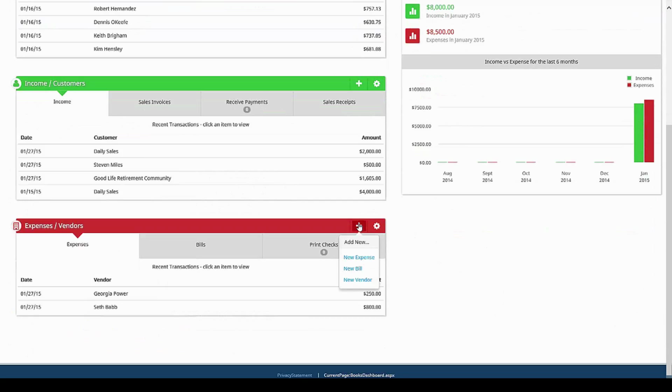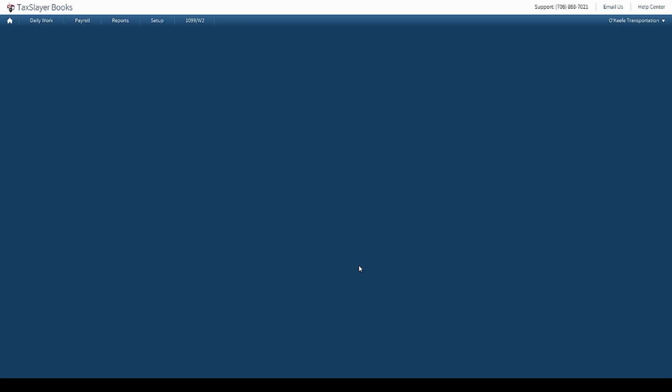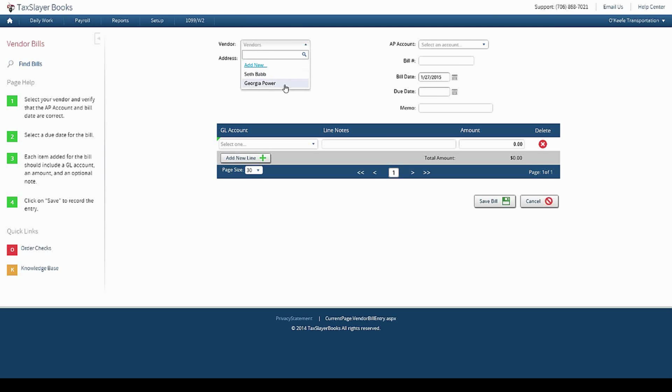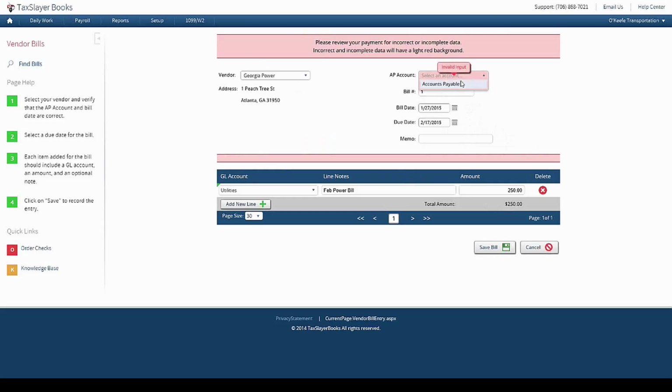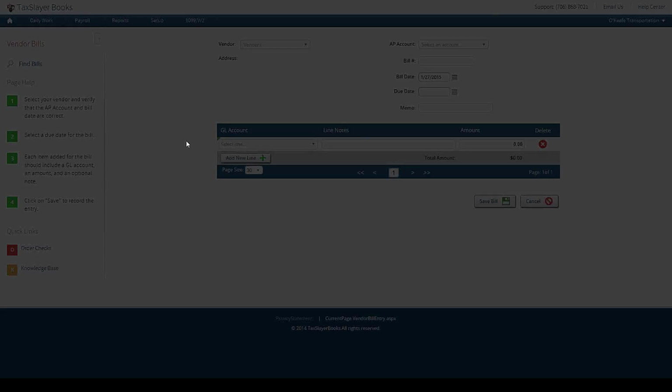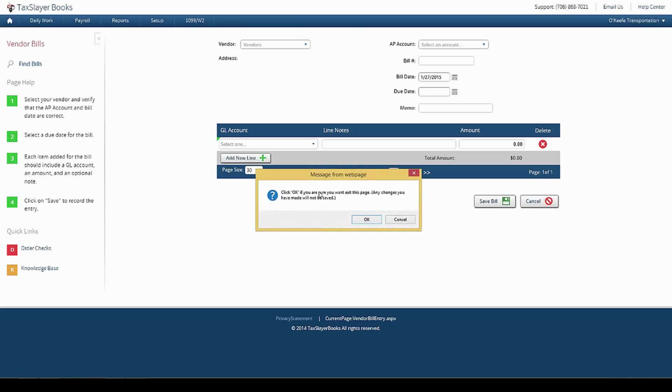One more feature here, I want to go through adding a new bill. This would be, let's just go back to our power bill. This is going to be the bill that is due for the following month. This will give us a little reminder. And you can see it's automatically registered as a utility bill. We're going to save that bill and then back out on the dashboard.